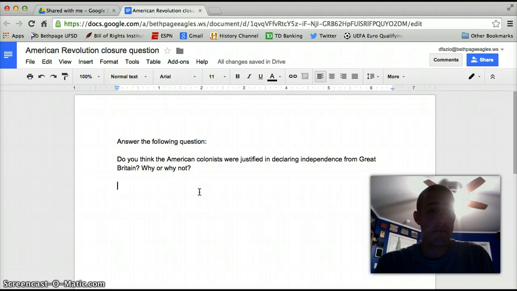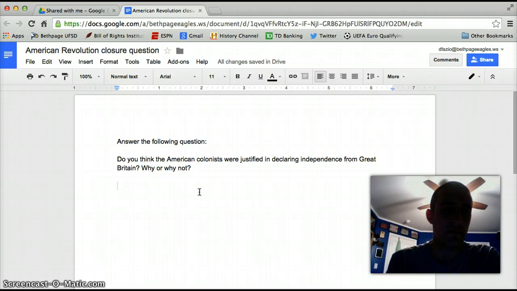You can use this, like I said, as a closure or an assessment. That's just one way to use Google Docs. And once it's shared with the students, they don't have to share it back with you. Any adjustments that they make to the document, you will see, because you created the document and you shared it with them. And that's just a very basic how-to using Google Docs. I hope this was helpful.